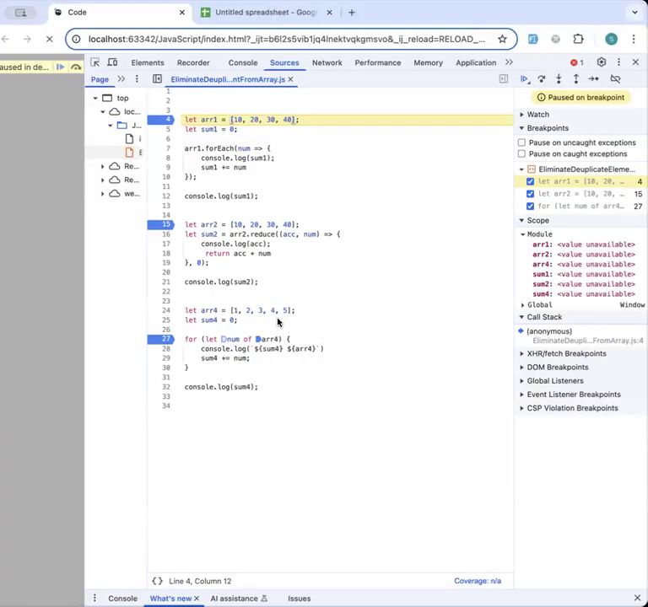Sorry, friends, because we were consoling sum 3, which does not exist. The variable sum 3 does not exist, so we are getting an error. So I have removed it, and we have come to the for loop. We have declared the elements 1, 2, 3, 4, 5, and a sum 4. And we have used the for of loop. So here we don't need to initialize an index. It will take elements directly from the array.